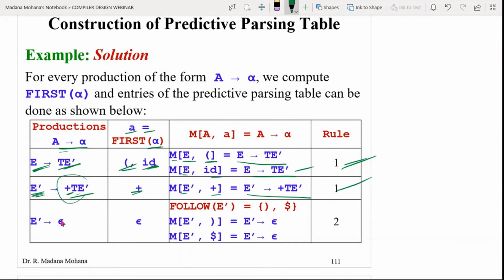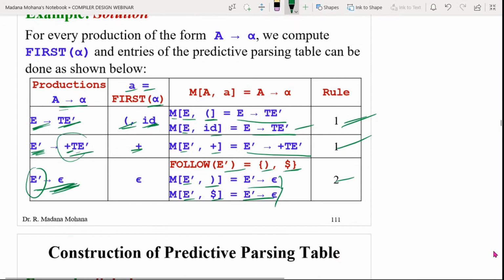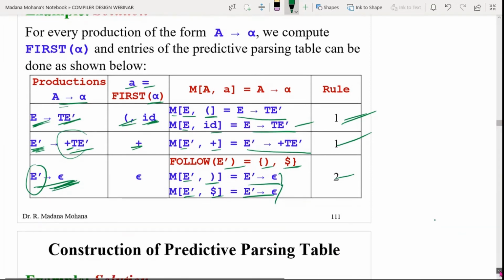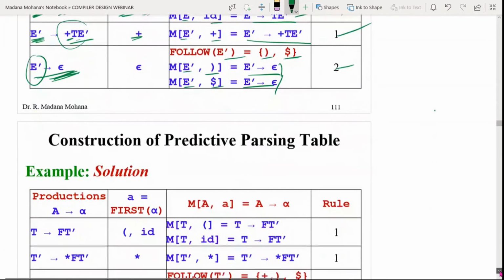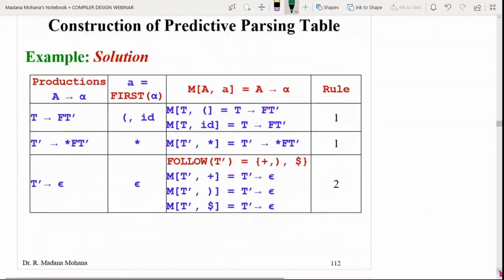Then coming to rule 2. For null productions only you can apply rule 2. E dash derives null. Then follow of E dash we have to find out. For this, add this null production. Follow of E dash is dollar. M of E dash and dollar is E dash derives null, rule 2. In the entry E dash and dollar, E dash derives null is added. So like that for all the productions, you can apply rule 1 and rule 2. Rule 1 only for terminal, rule 2 only for epsilon.